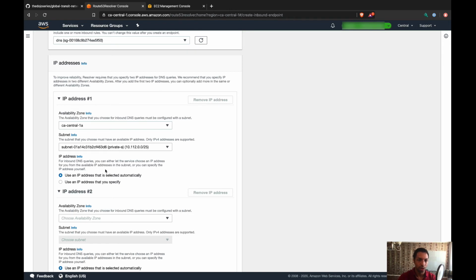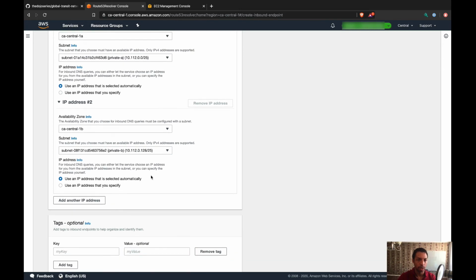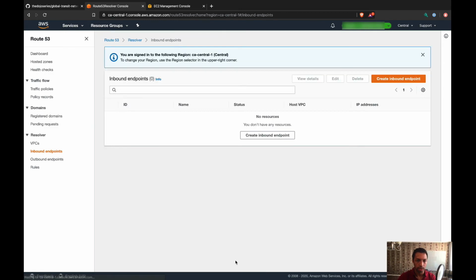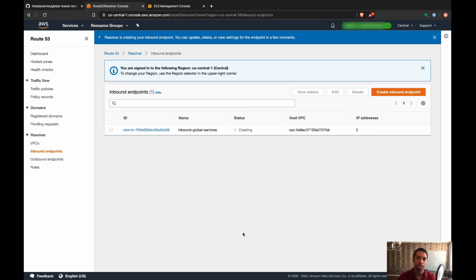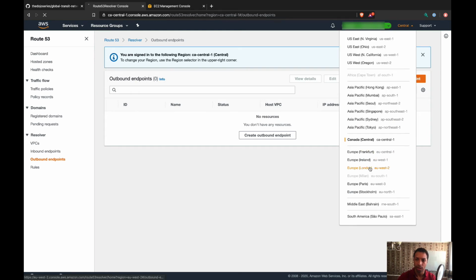But for now, since we're doing things manually in the console, I'm going to go with selected automatically. For IP address number 2, B for the availability zone, and also automatically. So let's submit this. While this is creating, we're going to create an outbound resolver for each one of the regions. Click on outbound endpoints, and we're now going to have an outbound endpoint in Canada, so we need to switch to, let's first start with UK.